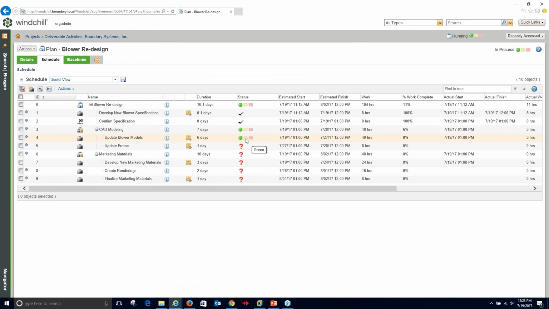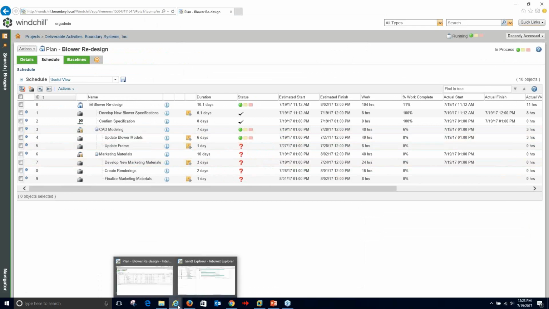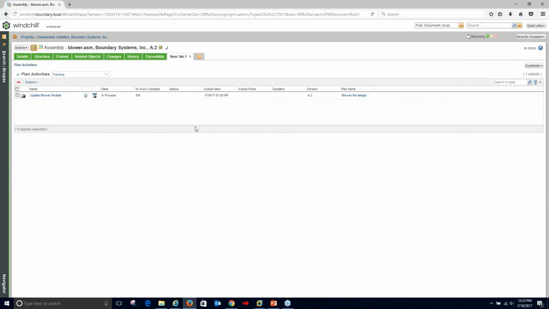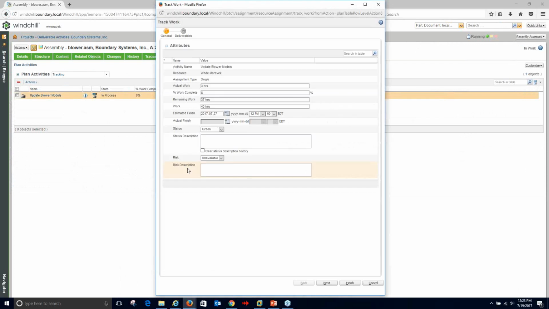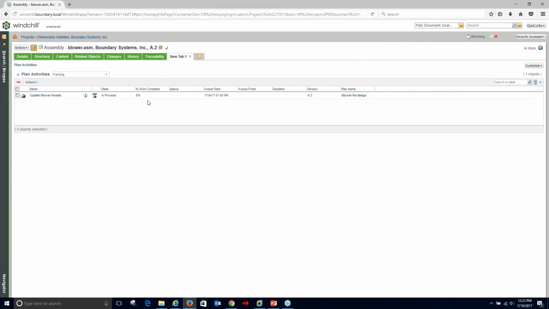Again, those status updates will roll up. The project manager is going to be able to see those right away. If we go in, we have a critical issue going on. I can update my status. I can put a status description in there.